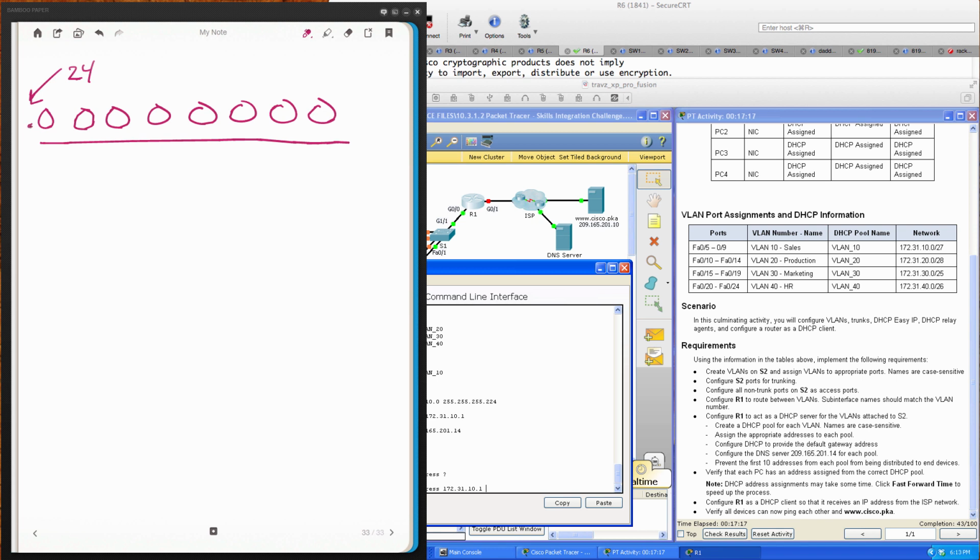So I'll put a little dot there for you. When we borrow the bits, we're going to steal this bit for a network bit, and this one, and this one, right? So that's going to be our .224. It's a /27. Now, we still have 5 bits left: 1, 2, 3, 4, 5.